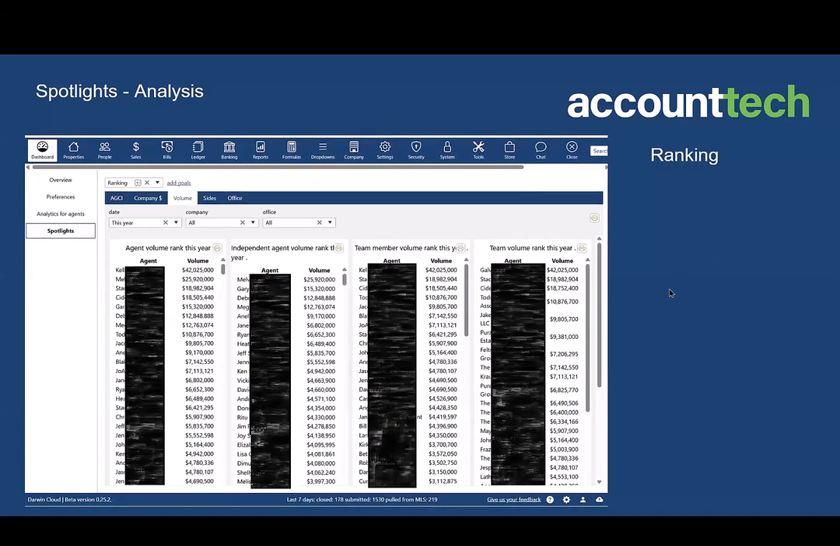And then also really good for awards is rankings. So I can look at rankings by AGCI. It's just a different way to look at it from the previous spotlight we looked at. But ranking by AGCI, I can look at ranking by company dollar. I can look at ranking by volume, which is what we're looking at here.